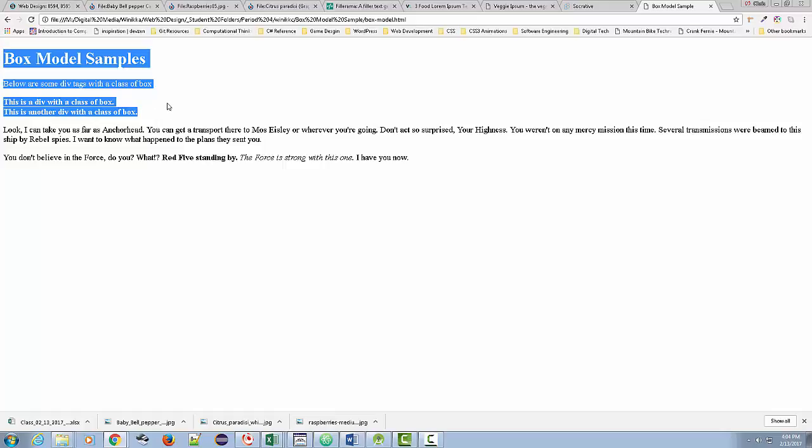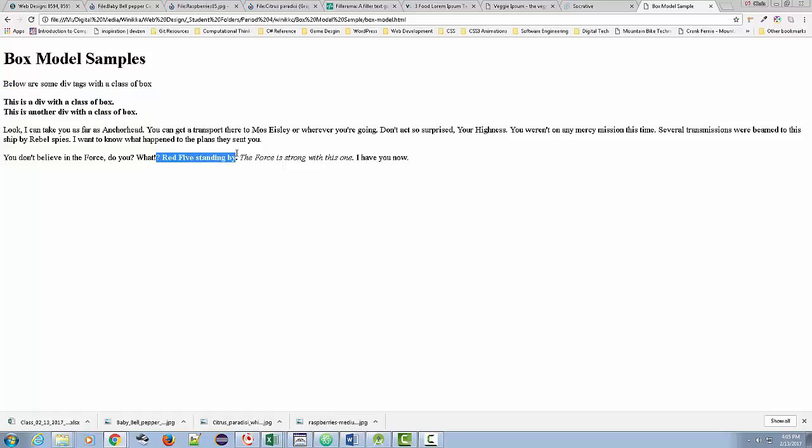It's not the same with, for example, this EM tag. So the EM tag, no, sorry, that's a strong tag, and there's an EM tag. These tags happen to be inline tags, which is why you'll see red 5 standing by is bold and right next to some non-bold text, and this EM surrounds the force is strong with this one. So you can see those are inline tags, and so that's not the same.